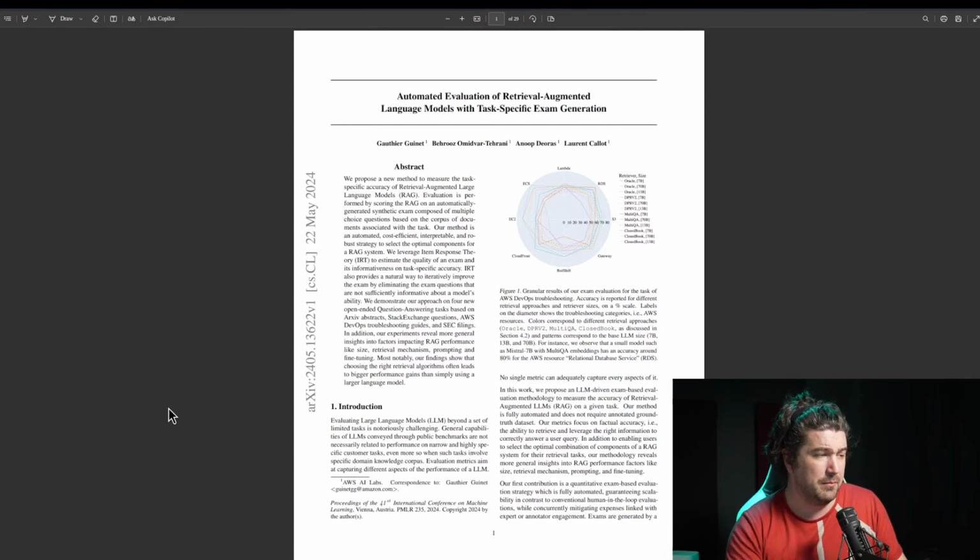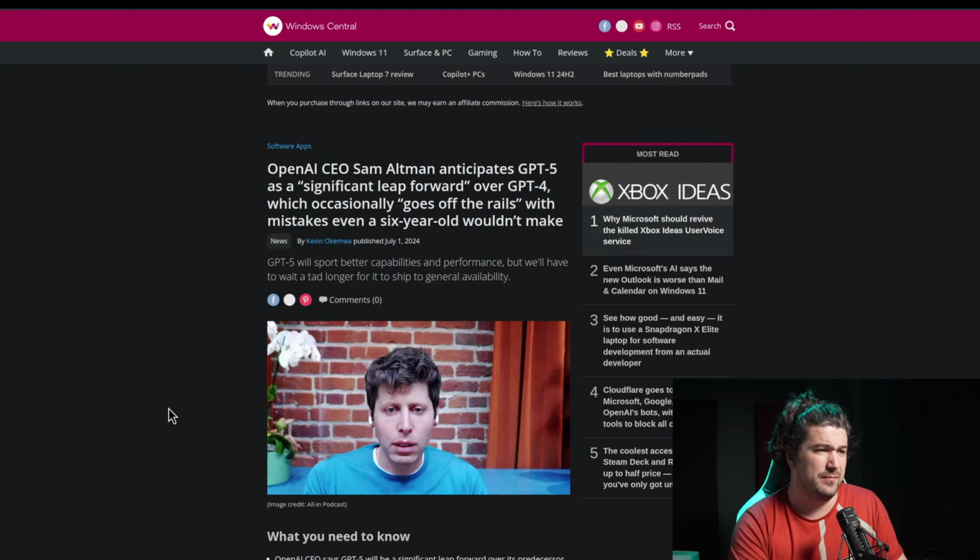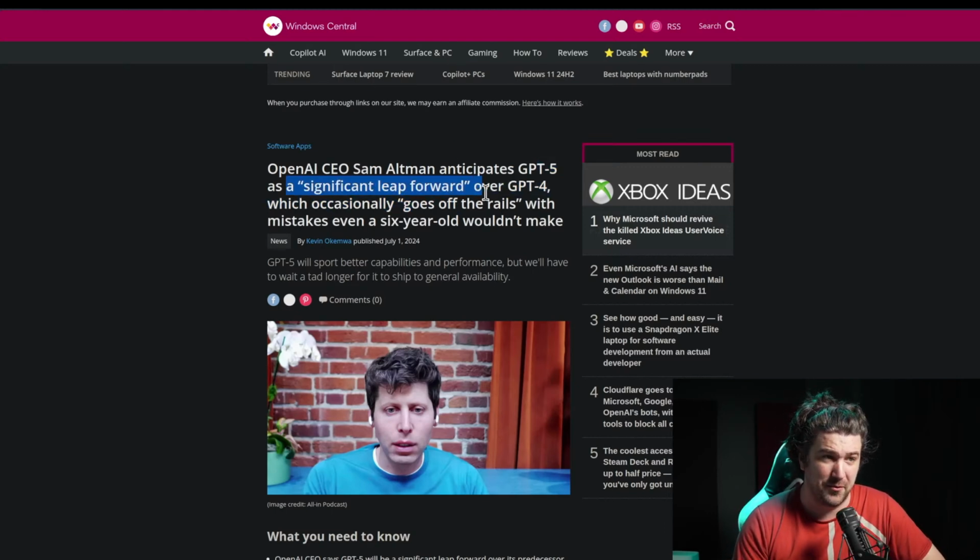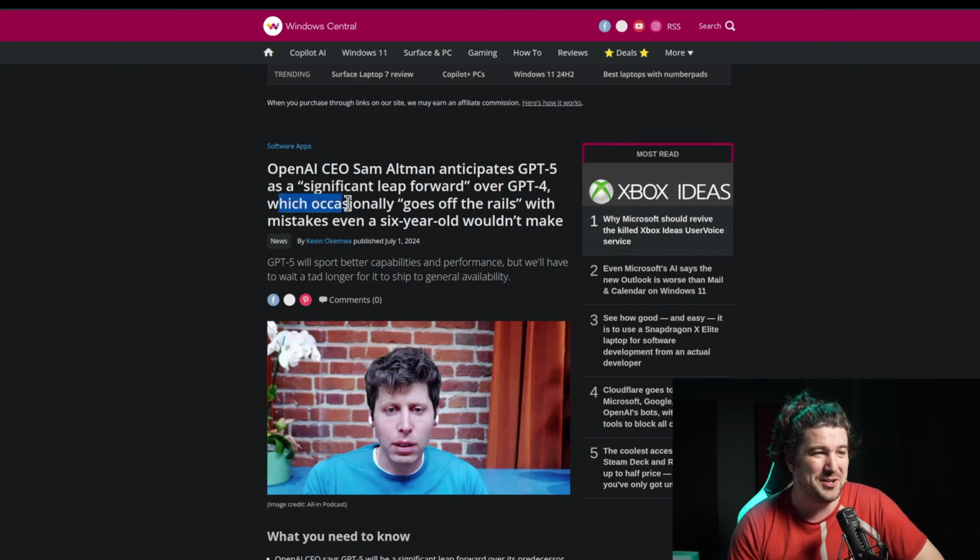All right, moving on. Sam Altman anticipates ChatGPT 5 as a significant leap forward over ChatGPT 4, which occasionally goes off the rails with mistakes even a 6-year-old wouldn't make.